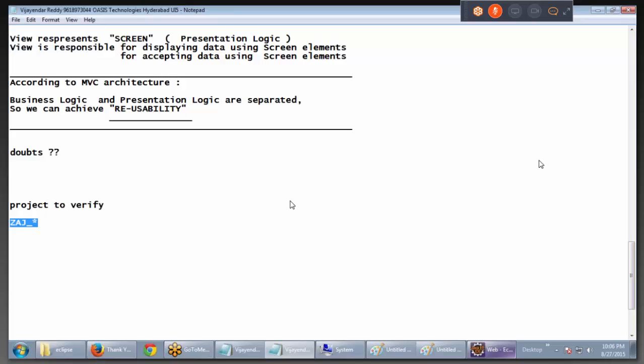Sir, is there any other controller concept within WebDynpro Pro, like a window concept? No, WebDynpro Pro has nothing to do with this one. WebDynpro Pro architecture is totally different.